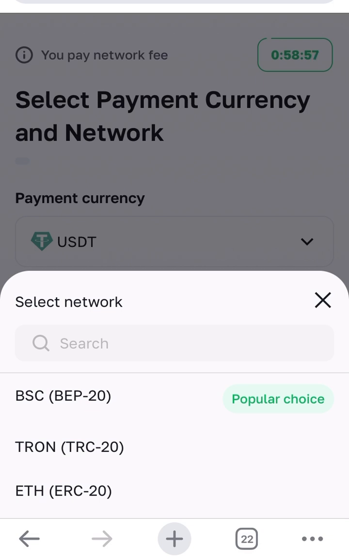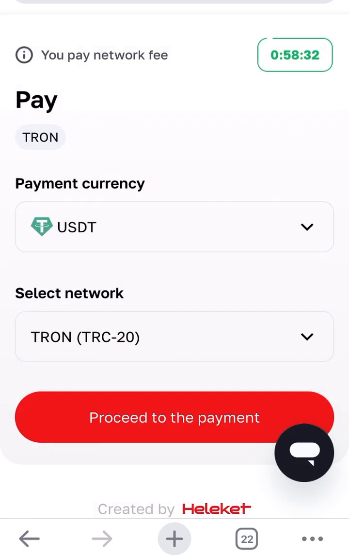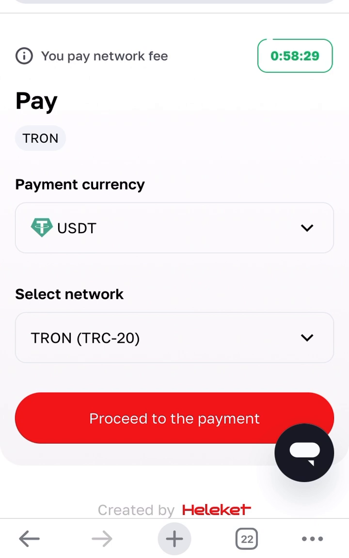With any amount, they only take, I think, $1 or so. It's very, very easy. But with Bitcoin and other things, they take a higher amount. Unless you want to select Bitcoin, in which case I will teach you how to move your currency from USDT to Bitcoin as well. So I will select Tron TRC20.